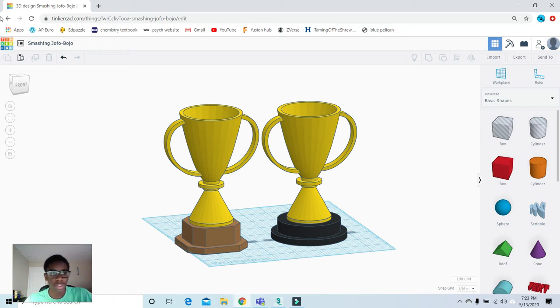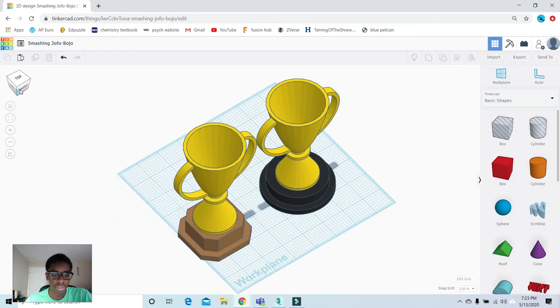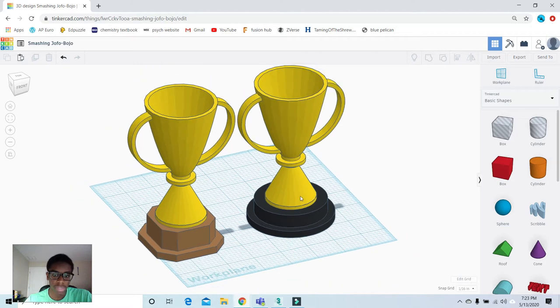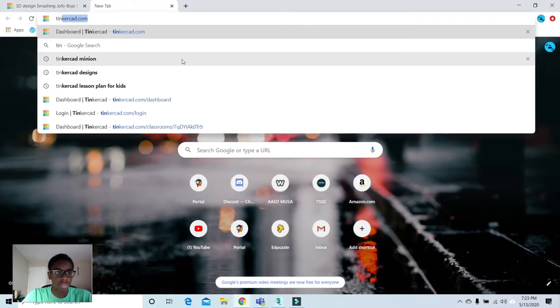Hey guys, so today we are going to be designing the trophy. So we'll have two different types here. We're going to be designing the one on the left because the one on the right is pretty self-explanatory. It's just two cylinders, but the one on the left is a little different. So I'm just going to pull up Tinkercad.